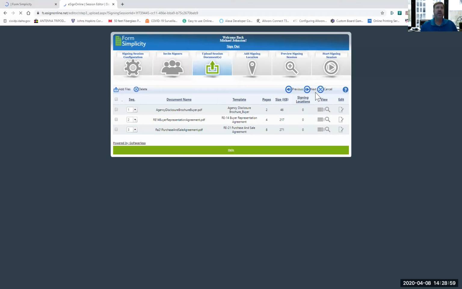Now it says, what are the documents we're going to do? So these are the 3 documents that I want right here. And the order: agency disclosure, the buyer rep, and the purchase and sale agreement. I have it in that order because we're supposed to make sure that they've had the blue brochure at the first substantial business contact. The buyer representation agreement, if we're going to represent somebody on the purchase and sale agreement, we have to have that filled out ahead of time. So that's why I have it in this order for right now. Now that we've done that, I'll click next.